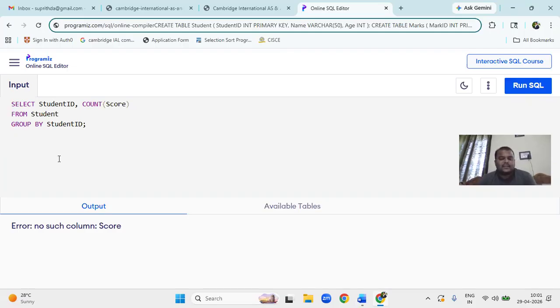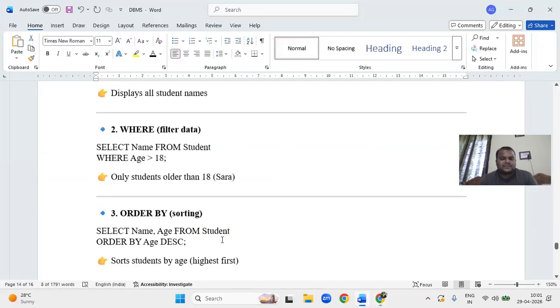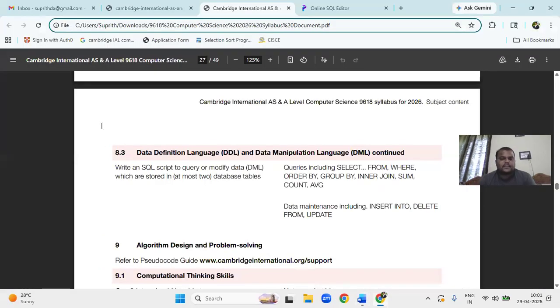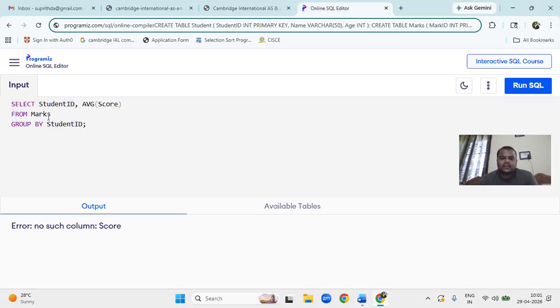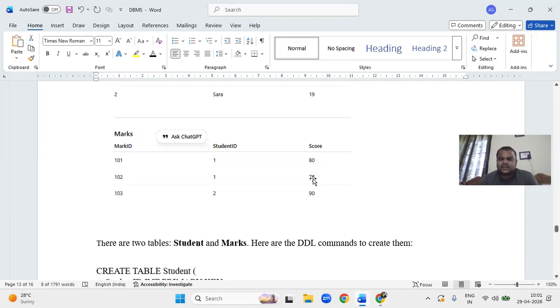Next, we have average. How can we find the average? I can use the command select student id from the table marks and average of score, group by student id. Average means, for student 1 the scores are 80 and 70, so the average is 80 plus 70, 150 by 2, 75. For the second one, the average is 90 because there is only one value. The student id is only 2, right? You can run the SQL and you will get the answers 75 and 90. 75 is the average for id 1 with 80 and 70, and for id 2 it is only one value, 90.